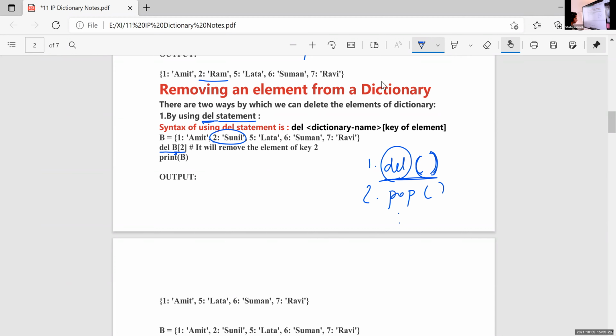Alan Joshi, how can we delete 6 from this B? DEL B of 6. Correct, Alan. That is DEL B of 6. So if you want to delete 7, write DEL B within square brackets 7. If you want to delete 1, DEL B within square brackets 1. So use the key here for deleting that particular value.